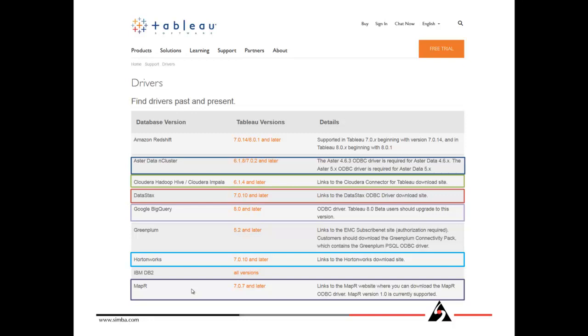The result is, you can see here, a screenshot of the Tableau software, the driver section. The data sources that are listed, Aster, Cloudera, DataStax, Google, Hortonworks, and MapR, those drivers available in the Tableau driver section are all built on Simba technology, and we've either licensed those ourselves, or in most cases licensed them to the underlying data source provider, and then Tableau has certified them and put them up on their website.